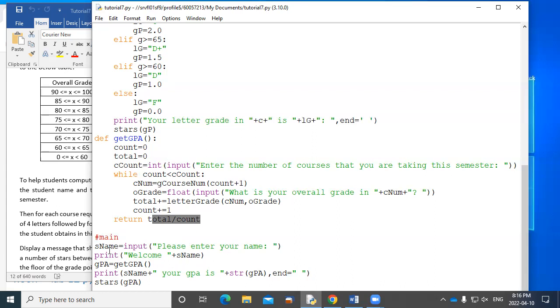Now, then the main program is very short. You see the main program. We ask them for their name. We print out their name. We do this program here that gets the average by calling these other values. And that's it. So do you want to see it run? Let's try it. Let's run this.